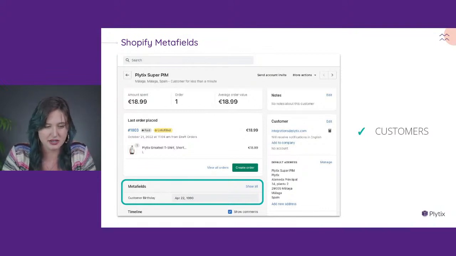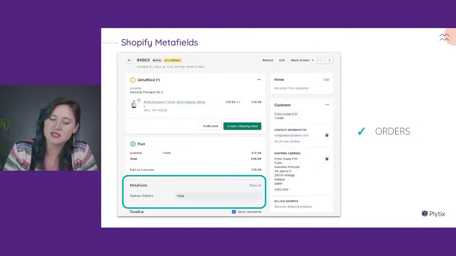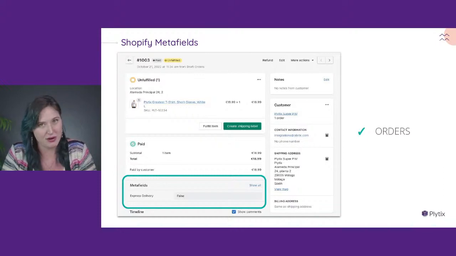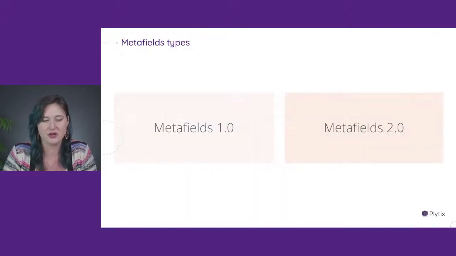All right, and then finally, we have order metafields. As an online store owner, you're gonna need to set priorities for your orders. Order metafields are used to store additional order information. Using the order metafields, you can also mark the orders for express delivery or normal delivery, or store order delivery date or packaging status. Okay, so let's talk about Metafields 1.0 versus Metafields 2.0.